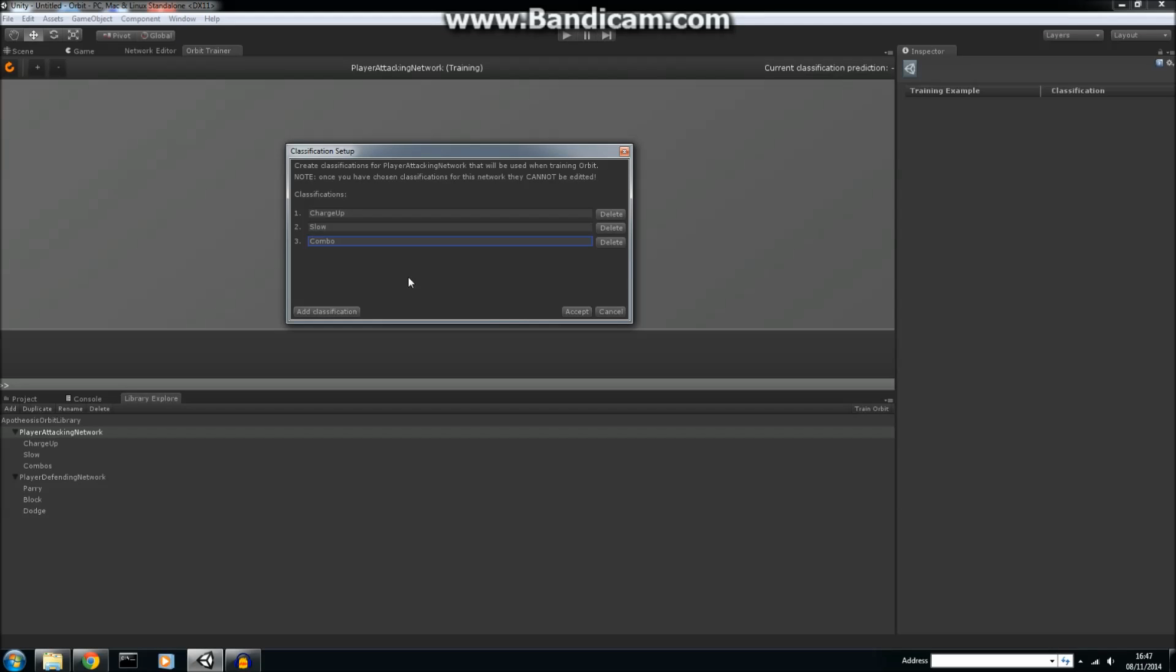We now need to consider more complicated classifications for players who are using a mixture of skills. For example, we might want to differentiate between players who regularly use both the charge-up skill and either slow attacks or combo attacks. Let's create 2 new classifications called Charge Up Slow and Charge Up Combo so that we can classify these players. Finally, let's create a classification for players who are using a mixture of skills, which we'll call Mix.